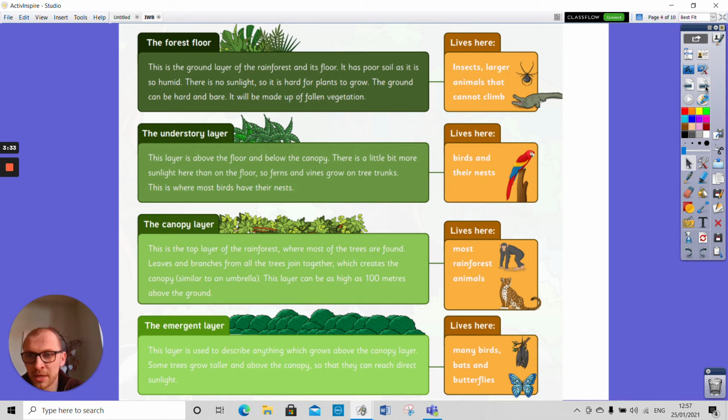The understory layer. This layer is above the floor and below the canopy. There is a little bit more sunlight here than the floor, so ferns and vines grow on tree trunks. This is where most birds have their nests. The canopy layer. This is the top layer of the rainforest where most of the trees are found. Leaves and branches from the trees join together, which creates a canopy, similar to an umbrella. This layer can be as high as 100 metres above the ground. Most rainforest animals live here. The emergent layer. This layer is used to describe anything which grows above the canopy layer. Some trees grow taller and above the canopy, so they can reach direct sunlight.